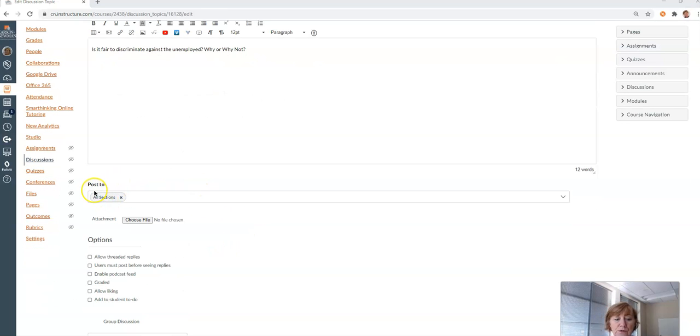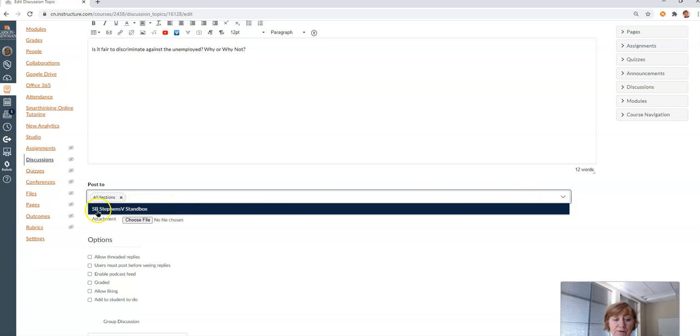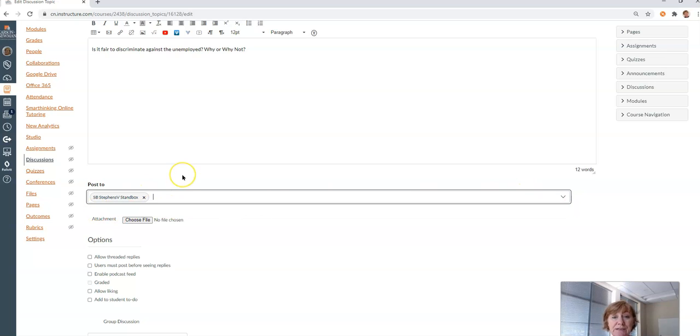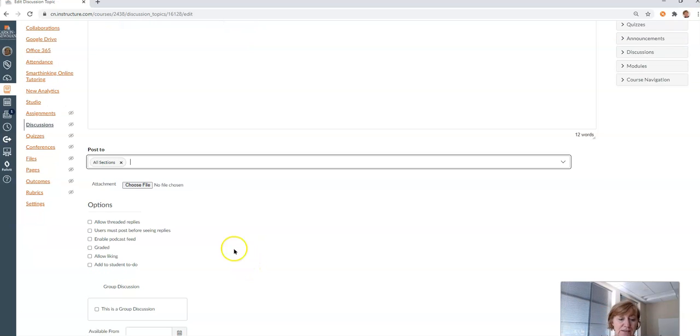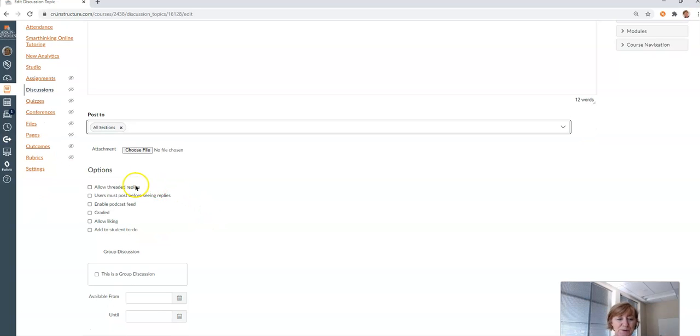So as we scroll down through, the first thing that we come to is who are we posting this discussion to. All sections would be all the different sections you might have combined in this course. The other choice that we might have here is just a specific section if you only had a specific section. I'm going to include it to all sections because at Carson-Newman that's usually what you're going to find. I can choose a file if there's some reading or another topic that would help them with this, but I'll leave that alone. I have no attachment right now.